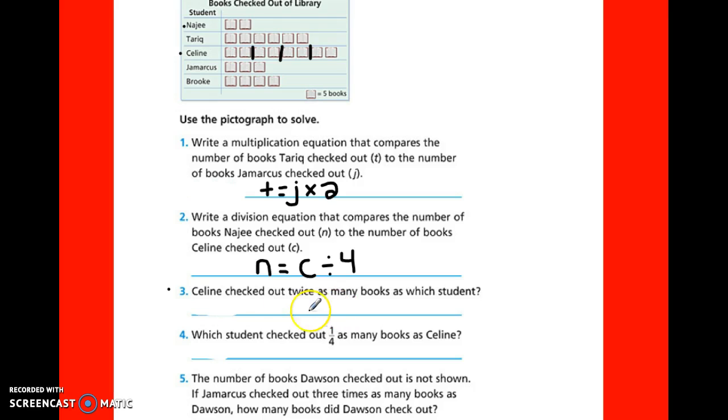Now I'm going to have you try this one on your own. It says, Celine checked out twice as many books as which student? Let me go ahead and erase what I have up here. It might help if I count how many there are here: 1, 2, 3, 4, 5, 6, 7, 8. I'm going to draw a line halfway through there for you. Using that line, see if you can figure out which of these students checked out half as many, so that Celine checked out twice as many books as that student.